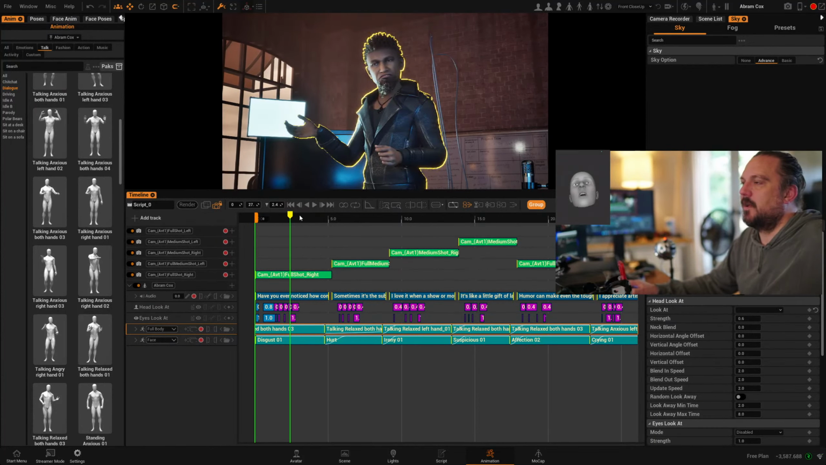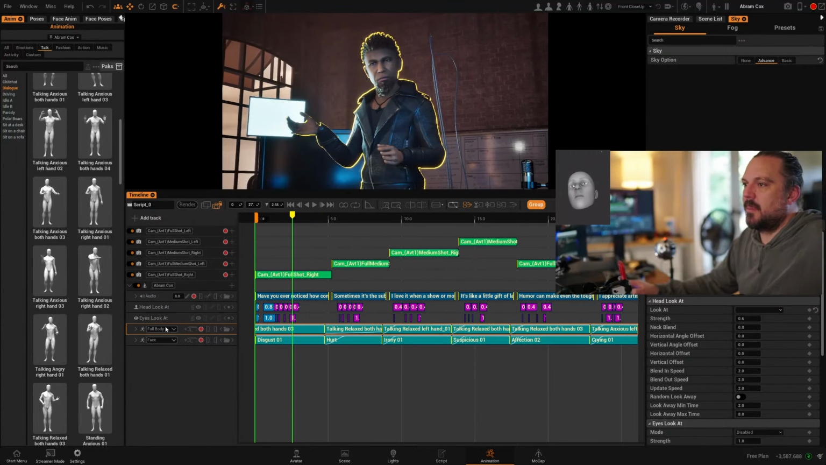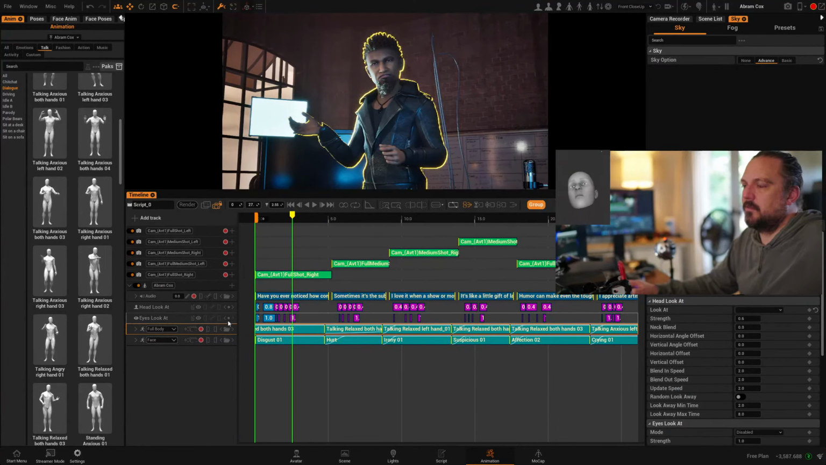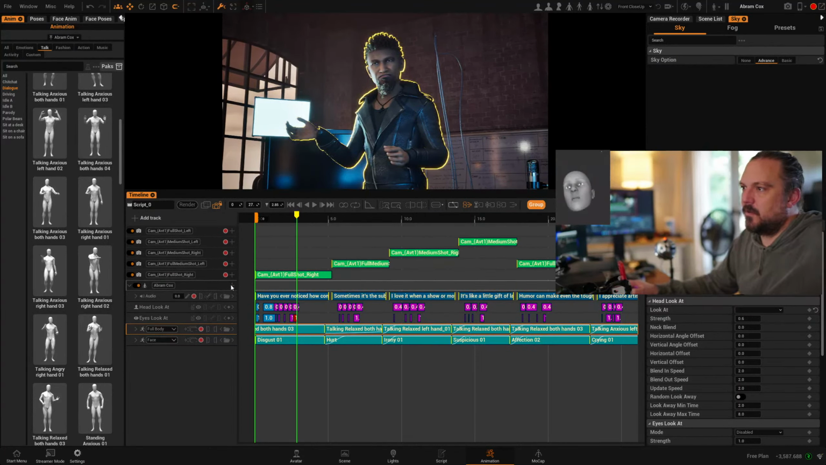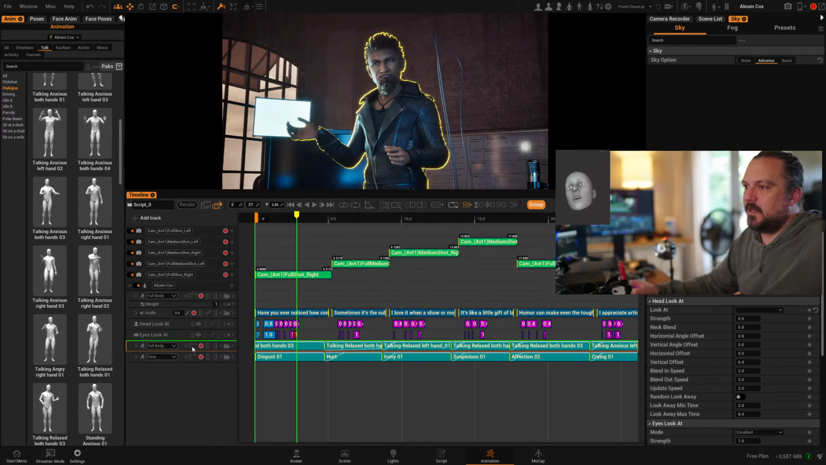So for example, if I want to have another track on top of this, say a body animation, let's say we take a pose, or we can take another animation, whatever you want. Let's go to my poses. They're easier to see. Oops, I think I crashed something here. I made a keyframe that I shouldn't have done. Crap.